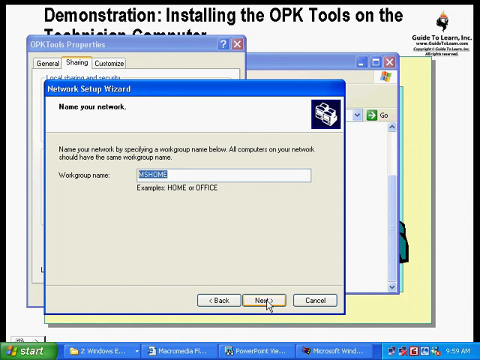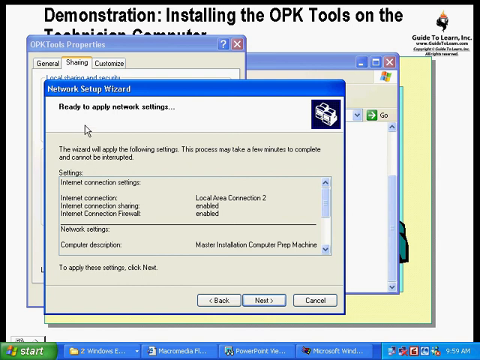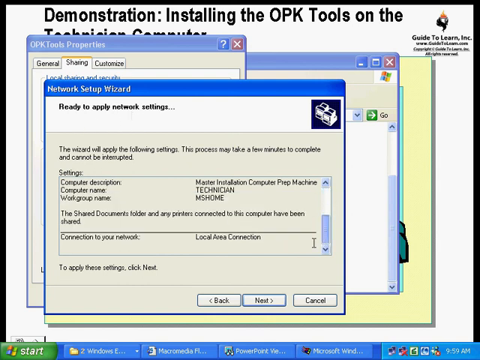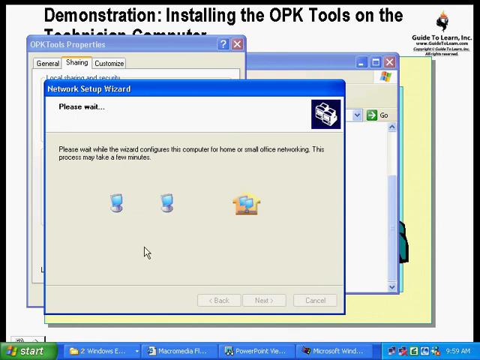So ready to apply settings, it just goes through and reviews what you have already set. I'm ready to go, click next, and now I'm sharing my machine and obviously sharing that folder with other computers. So why did I do that? Just in case other technicians want to use the OPK tools, they can basically connect to this folder and use the tools.